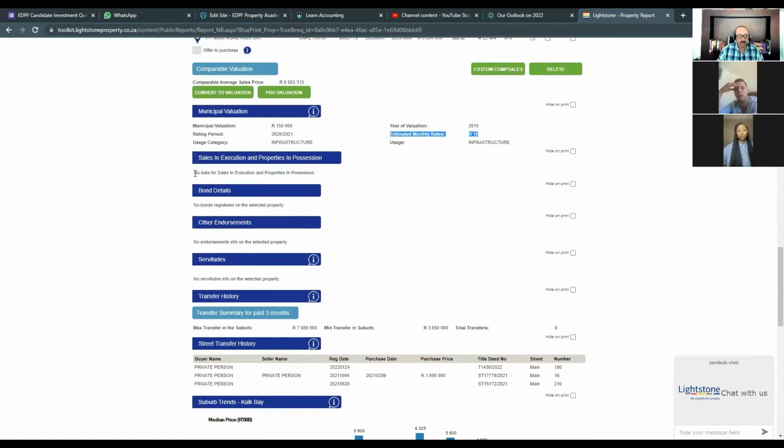So it will also tell you whether there's a sale in execution happening. It will tell you the bond details. Obviously, in this case, there's 0 bond because it's owned by the bank. It's owned by the municipality, sorry. However, if this was owned by an individual, then the bond details would be here for the last couple of bonds. So let's say it was Standard Bank, Absa Bank, or Nedbank. The bond details would be here: who the bank is that the bond is with, and how much is currently still outstanding.